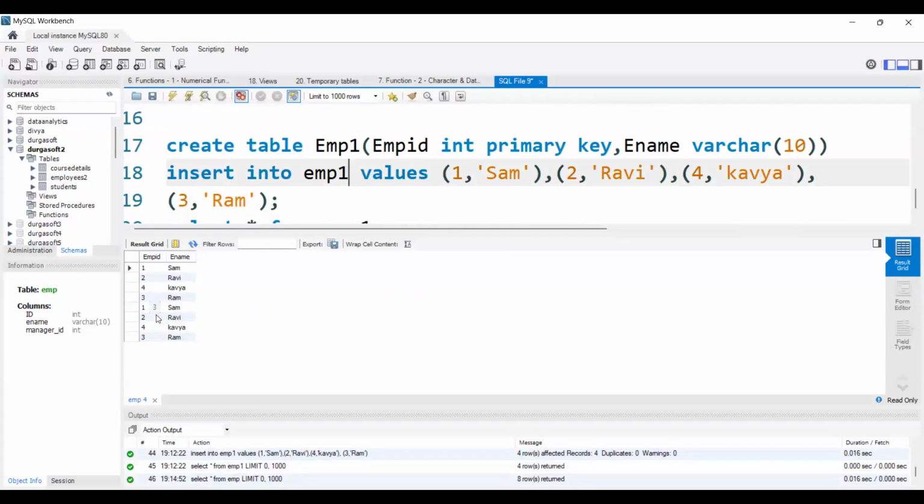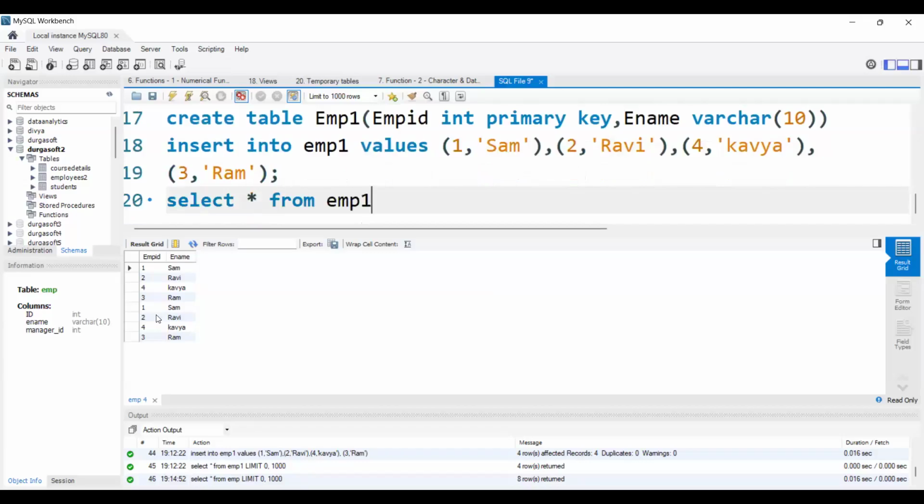After including the primary key, it is coming one, two, three, four in a sequential order. If I don't mention a primary key, it will just show me 1, 2, 4, 3, however I enter those values. It won't sort the data.